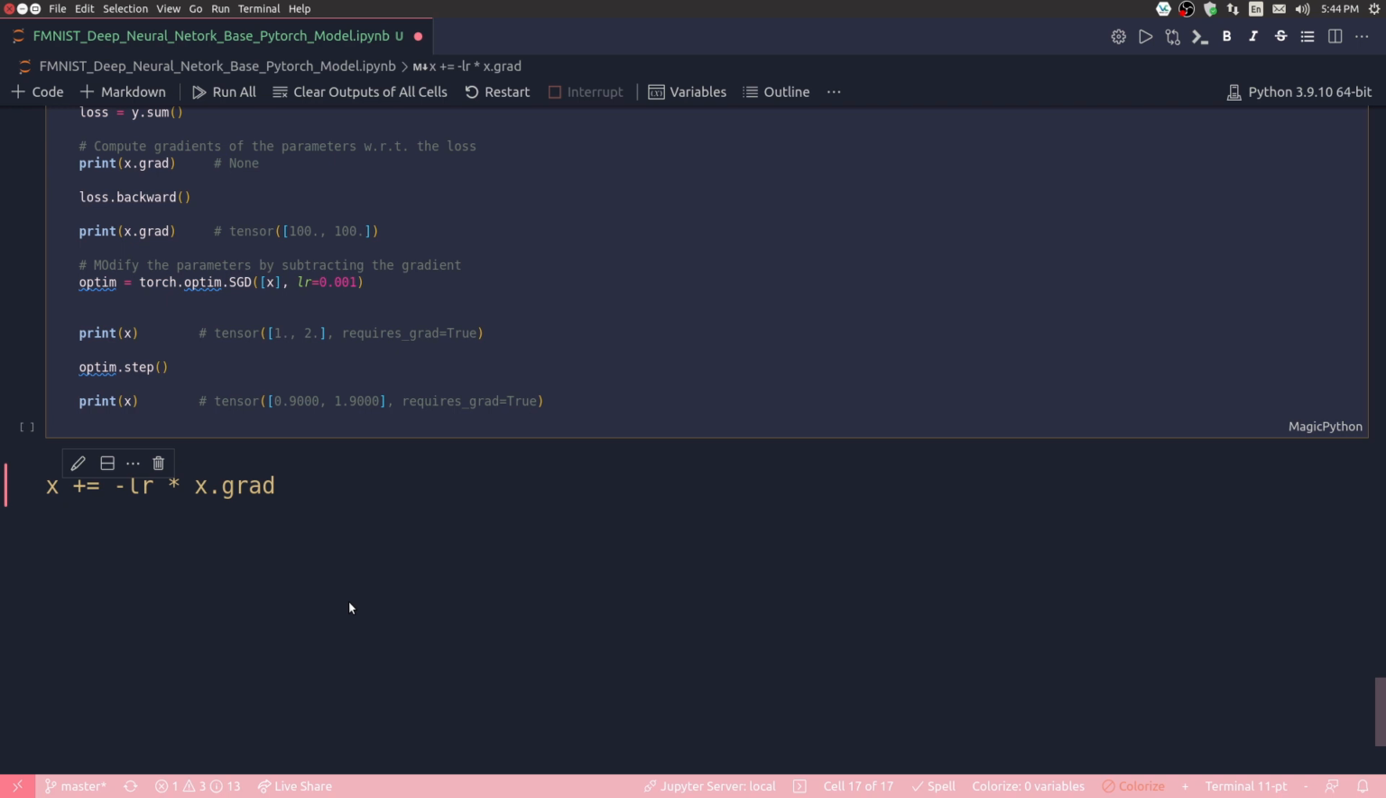All right, so again, just to wrap up this discussion on the backward and step functions: when you call loss.backward, all it does is compute gradients of loss with respect to the parameters in loss that have requires_grad set to true, and store them in the parameter.grad attribute for every parameter in the tensor. And then optimizer.step updates all those parameters based on parameter.grad.